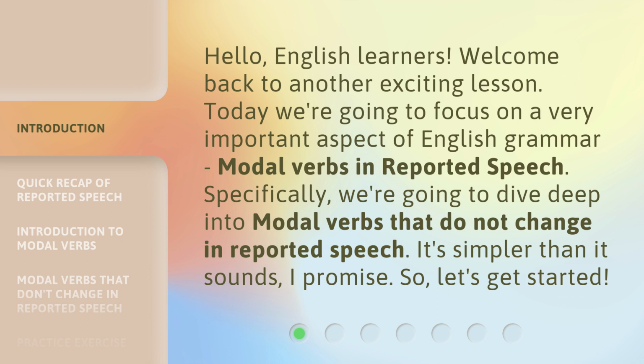Today we're going to focus on a very important aspect of English grammar: modal verbs in reported speech. Specifically, we're going to dive deep into modal verbs that do not change in reported speech. It's simpler than it sounds, I promise. So, let's get started.